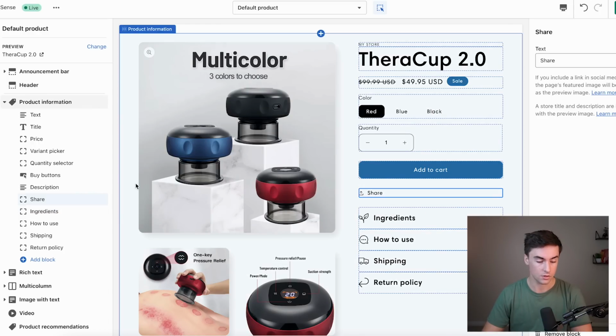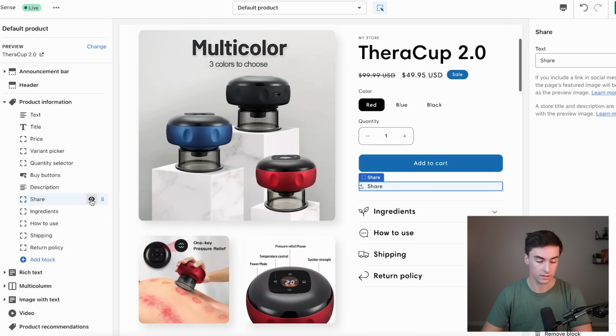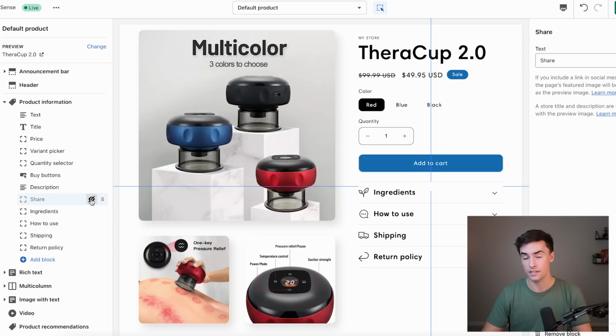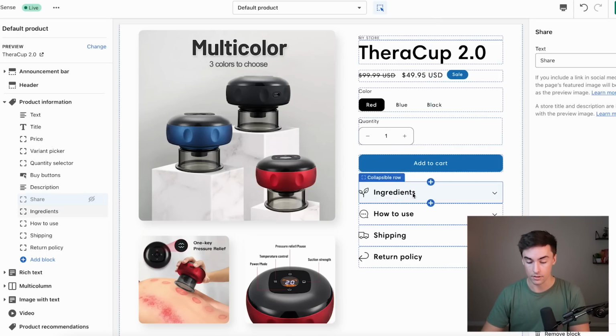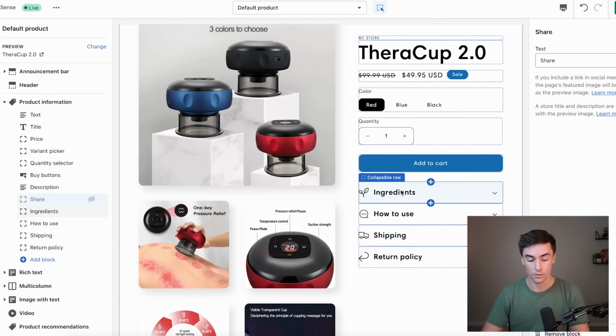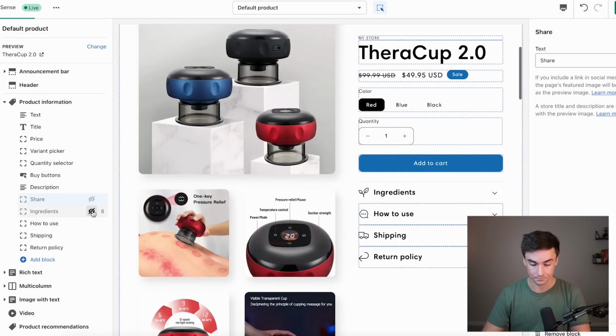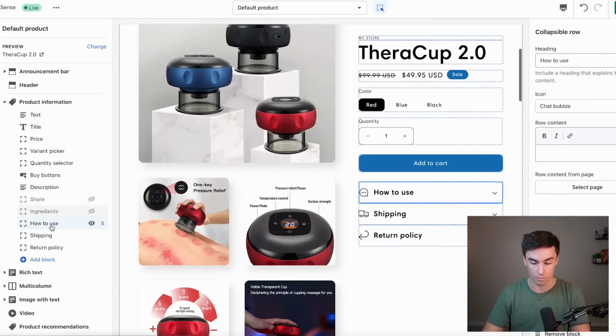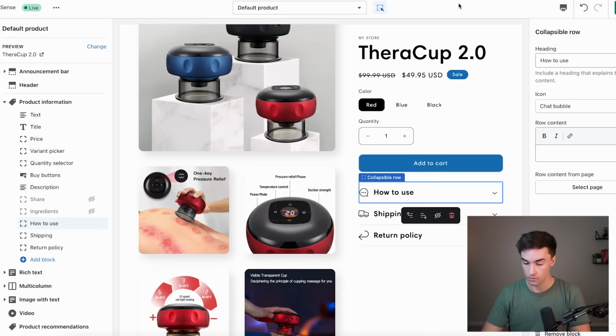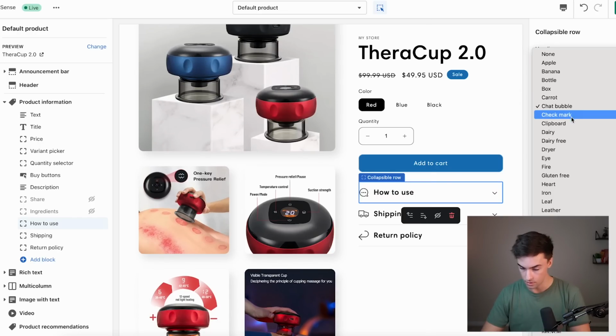So to remove that, we can just go over here on this side, or you can just click share and then click the little eyeball to remove it. It doesn't delete it, it just makes it not visible. Now for here, we have ingredients, how to use, shipping, return policy, all these different drop-down menus. We don't need ingredients, so we can remove that. How to use, we can open this, and then we'll change the chat bubble to a lightning bolt.